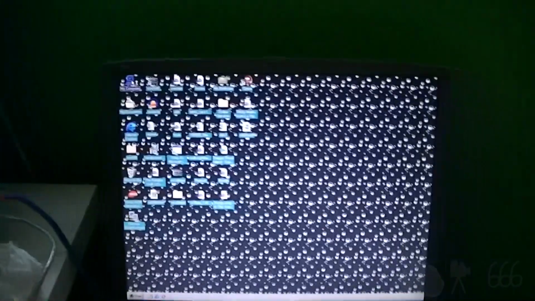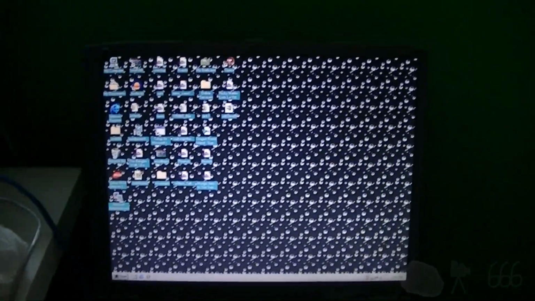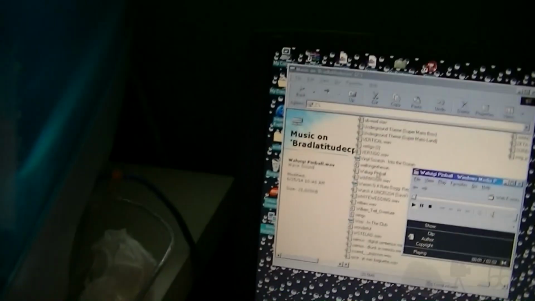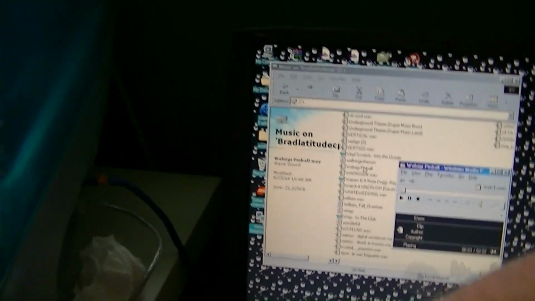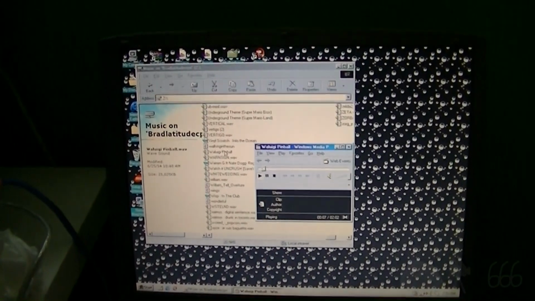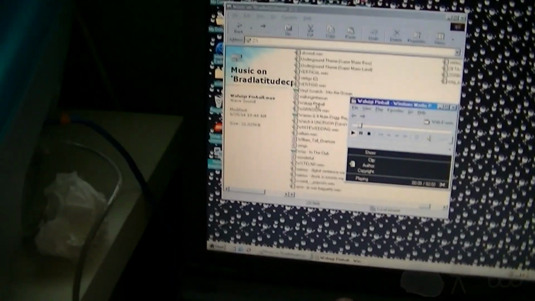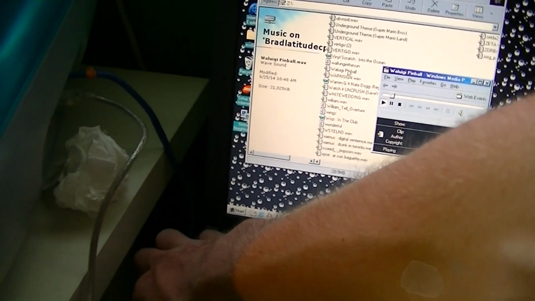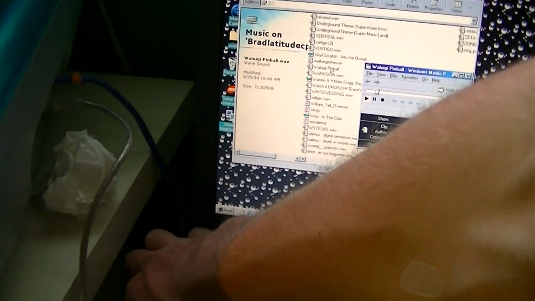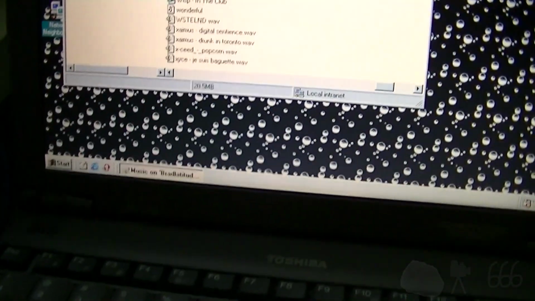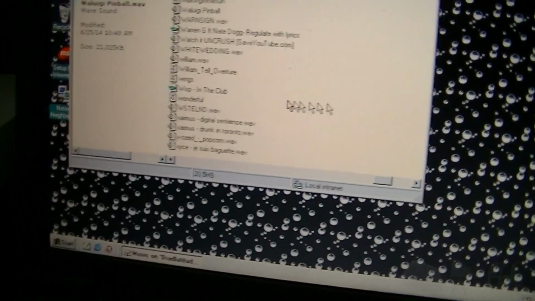Alright, the music drive is definitely mounted, so there we go with that. Holy shit! Right. So, anyways, after that little incident.